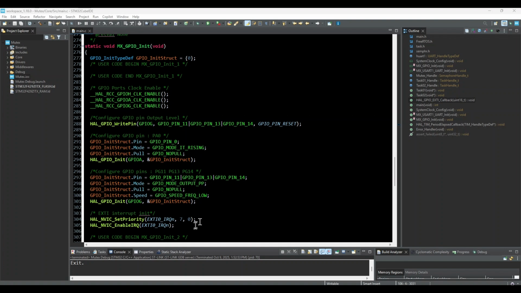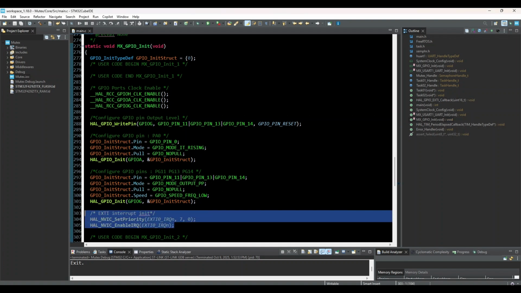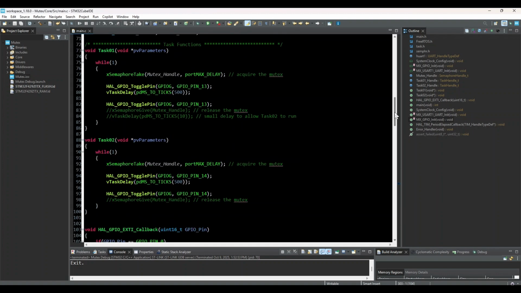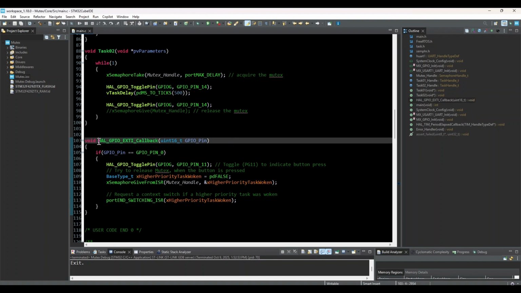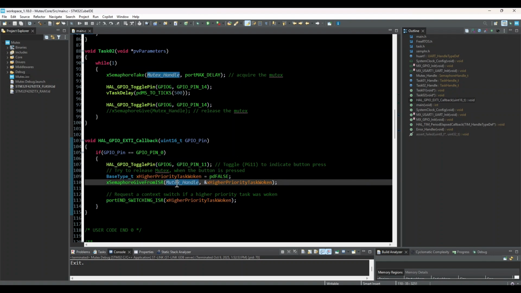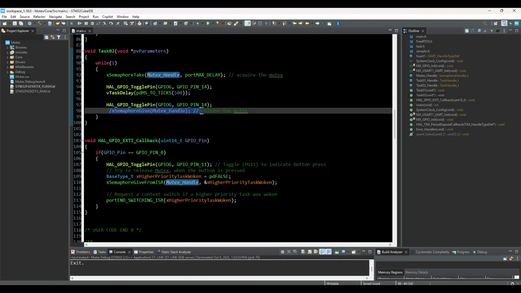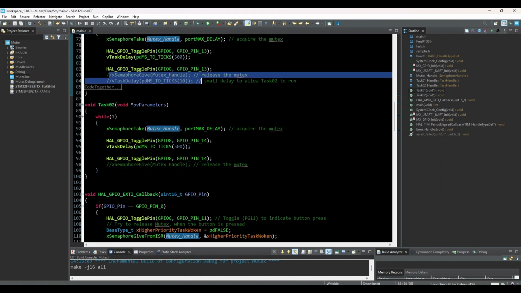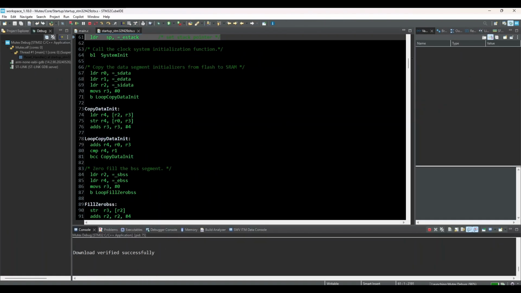Okay, let's check how ownership works. Since I've already set up the push button as an external interrupt, I'll try to release the mutex from the ISR, just like we did with the semaphore example. I've also added a GPIO11 toggle inside the ISR so we can verify whether the interrupt is actually triggered. In the ISR, I'm releasing the mutex, and I've commented out the mutex release lines in both task 1 and task 2. Now let's run the program and see what happens.